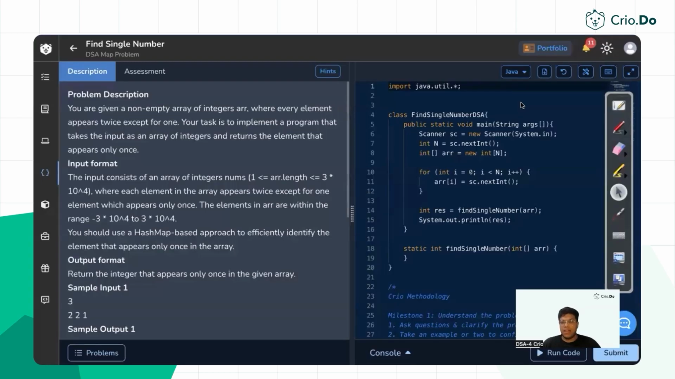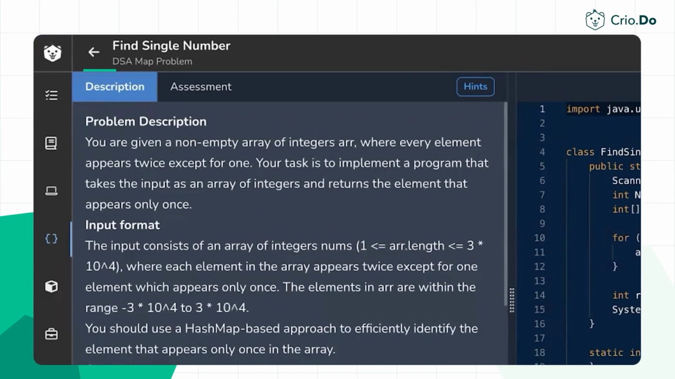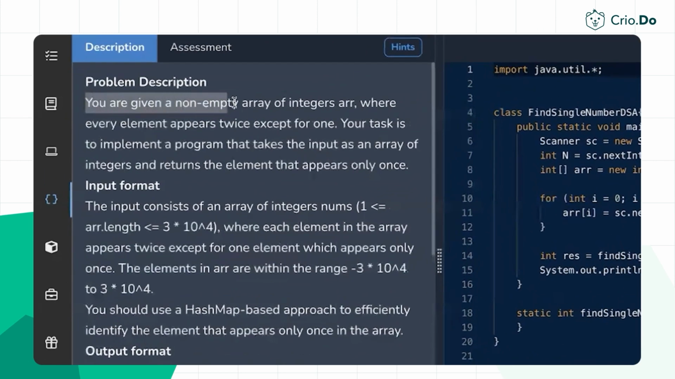Everyone, welcome back. In this particular video, we will be discussing the problem named find single number. You are given a non-empty array of integers. Non-empty array means array having at least one element, that is size is at least greater than or equal to 1, where every element appears twice except for one element.